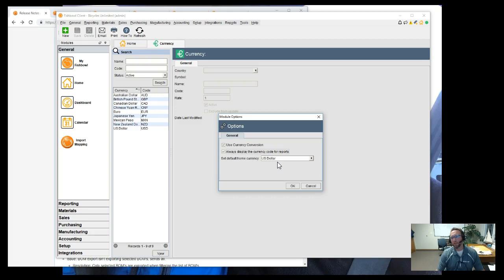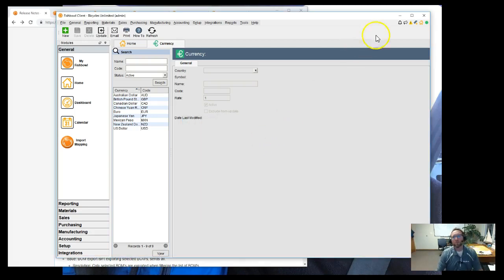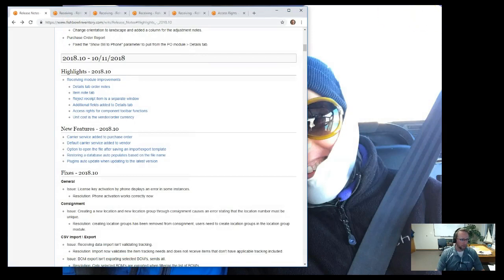I'm a U.S. citizen. I pay U.S. taxes. And the home currency will be U.S. dollars. I'll have to do a video on currency. That would be cool. You must restart the Fishbowl server. Oh, yeah, it's a big change to turn on currency conversion. So we'll reboot the server. Exit. Oh, let's stop it first.